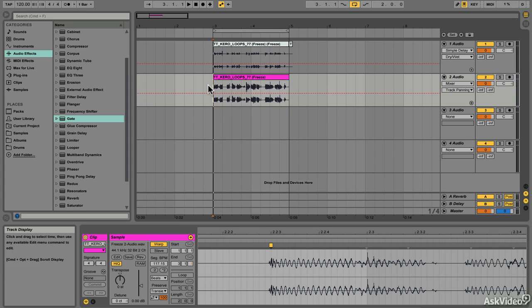So that's how you could use the gate plugin to create very glitchy material. Next, we're going to look at using clip launch modes to create some glitch.